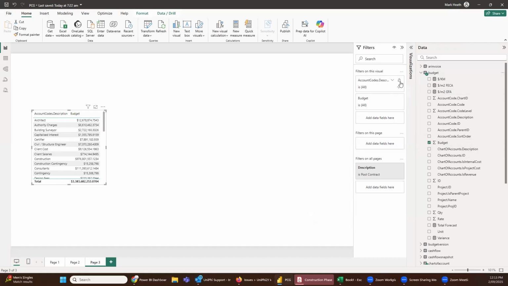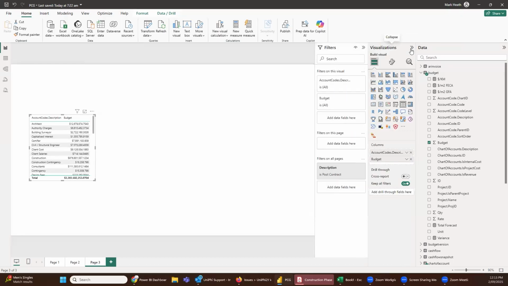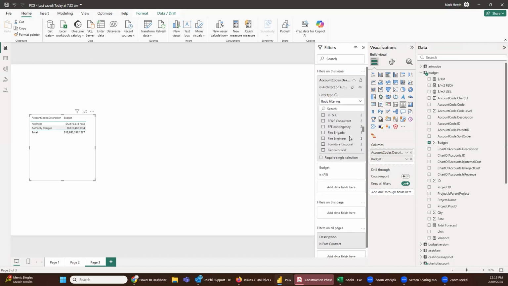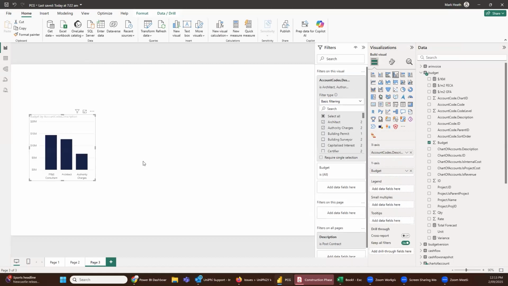And then what I can do is I can say, okay, I want to do that for a visual, right? And I just want to look at a couple of accounts. So I can click on this little filter thing here and go, show me the architect, authority charges, and let's say FF&E consultant, right? So now I've got 3, and I click my little column chart here, and I've now got a column chart that shows me those numbers, but it's all the total for the entire portfolio.